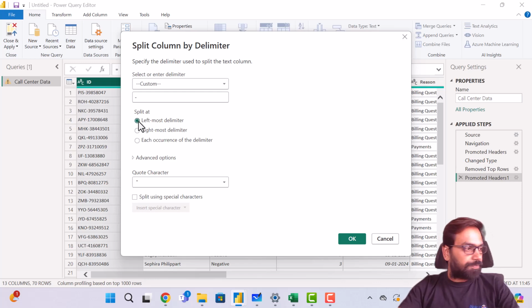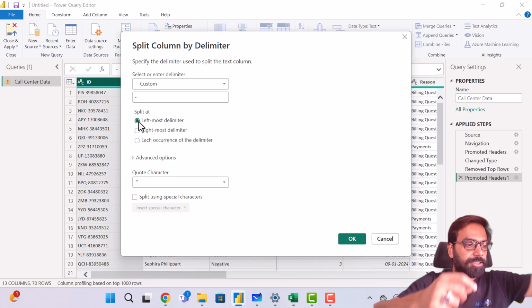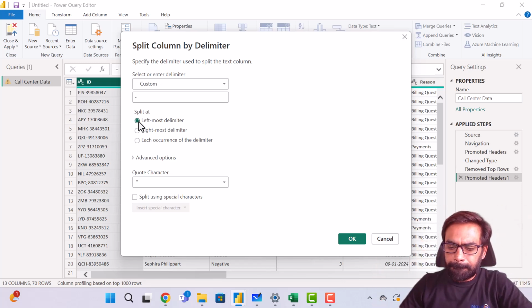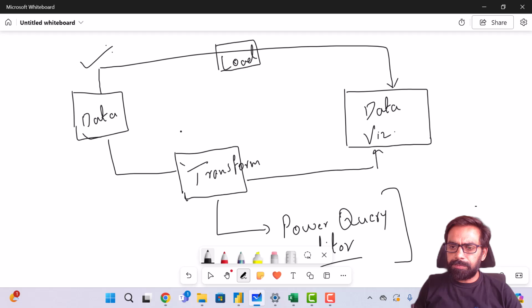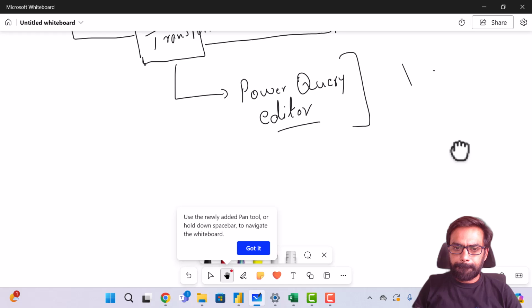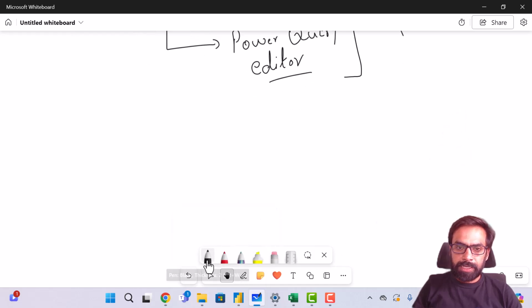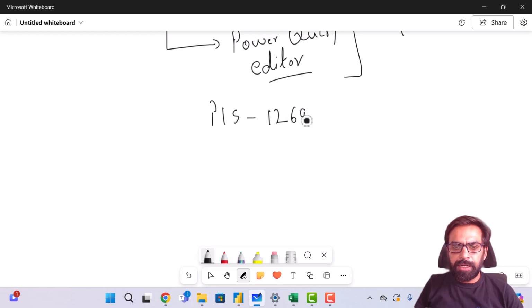Actually, let me go for a simple text over here. For example, let's say it is PIS-1269 space AIS. Let's say it's given like this. Now there are two ways in which I can split the data. One is through this dash, the other one is through space.